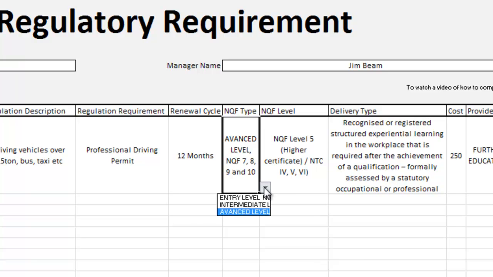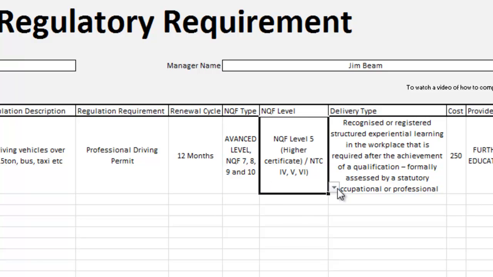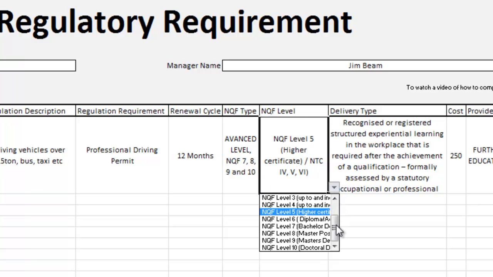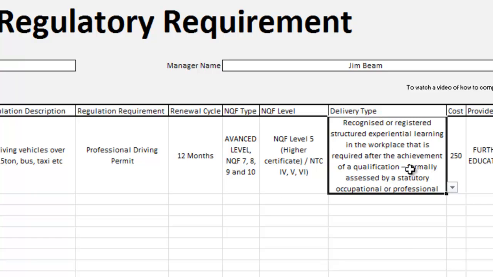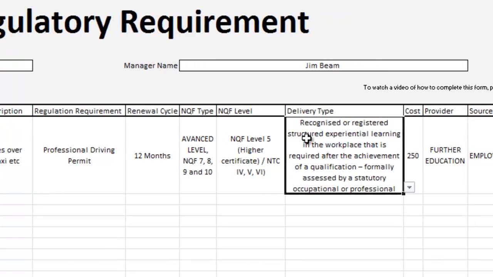Next you select the NQF level. It's going to be intermediate, advanced entry, as well as the NQF level for this skill, and we selected NQF level 5, which is the equivalent of a higher certificate for this specific requirement. Next is the delivery type.